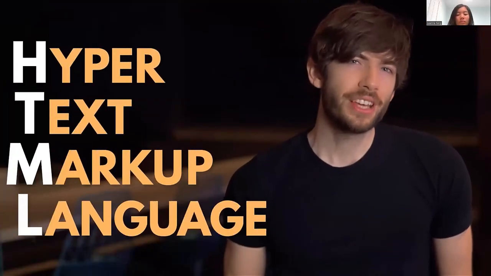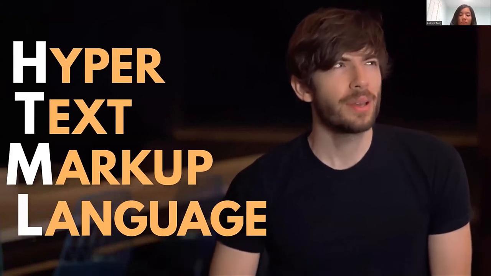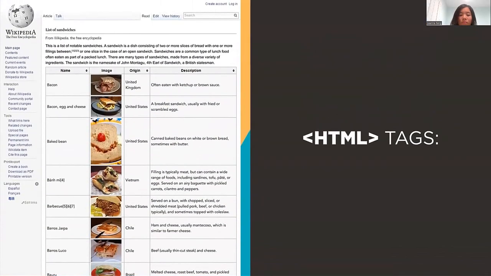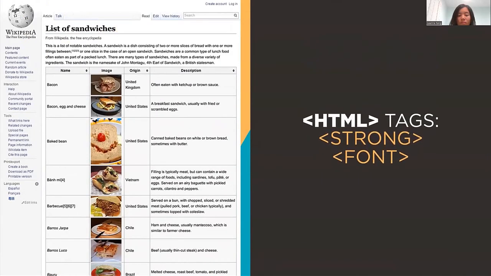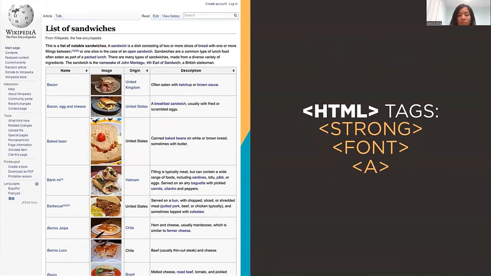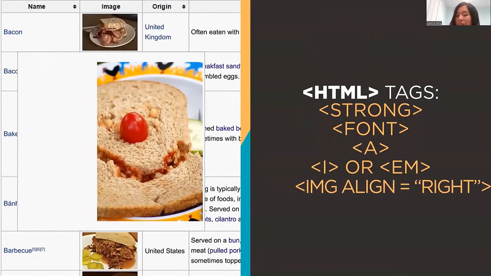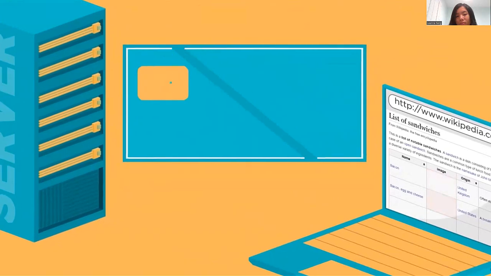HTML stands for Hypertext Markup Language, and you can think of that as the language that you use to tell a web browser how to make a page look. Think of something like Wikipedia, which is really just a big, simple document. HTML is the language that you use to make that title big and bold, to make the font the right font, to link certain text to certain other pages, to make some text bold, to make some text italic, to put an image in the middle of the page, to align the image to the right, to align the image to the left.